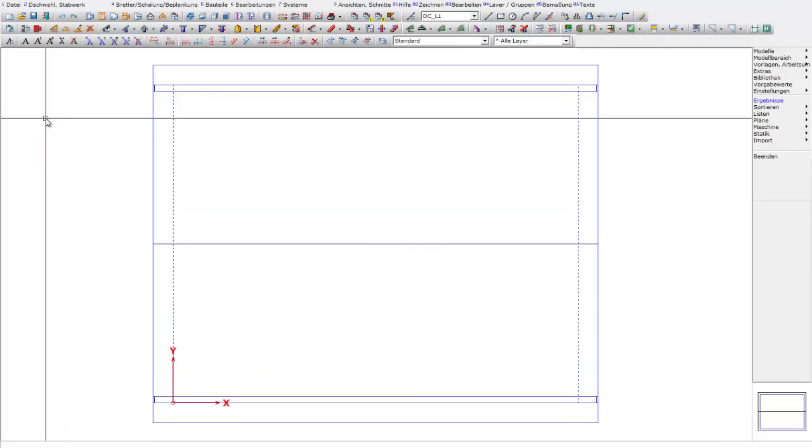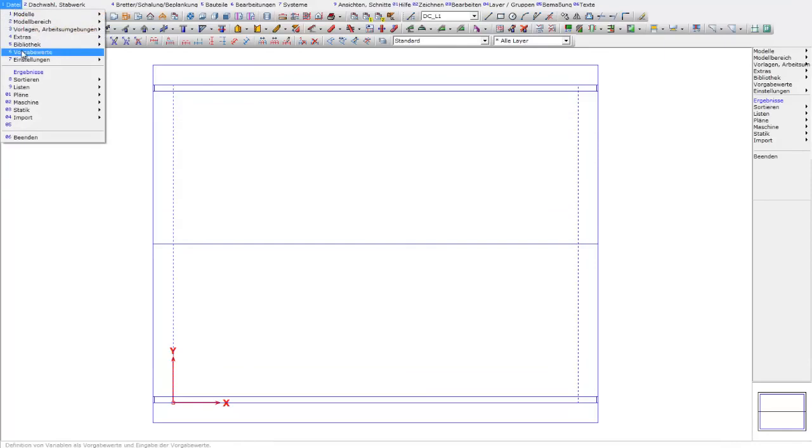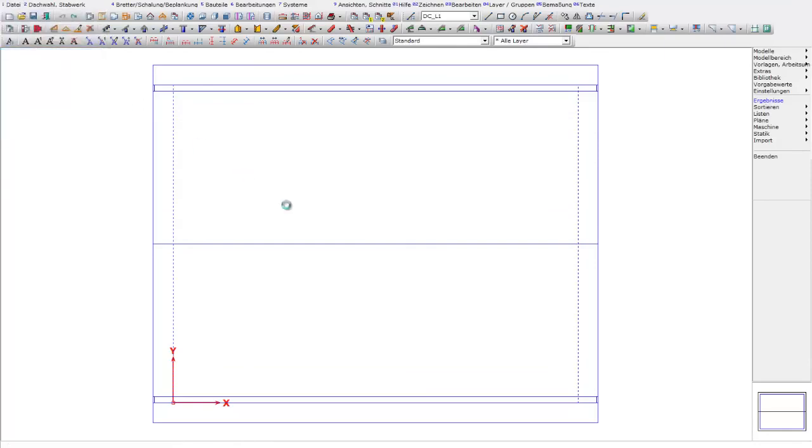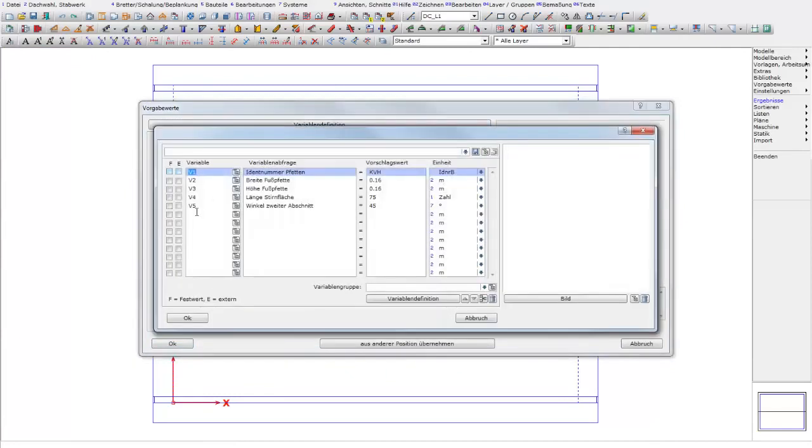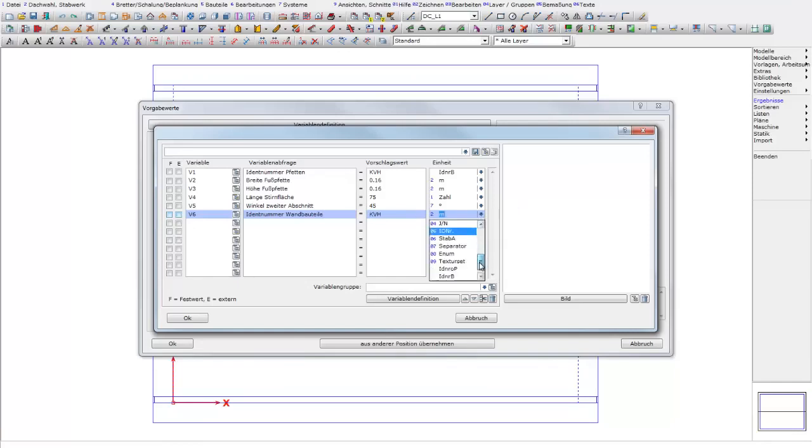I want to do the same for my wall posts. For this, I'm going back to my default values and add to my list. Go back into the editing definition and expand my values here. I would also like the identification number for the posts. Here too I initially use KVH and take the unit identification number for component again.